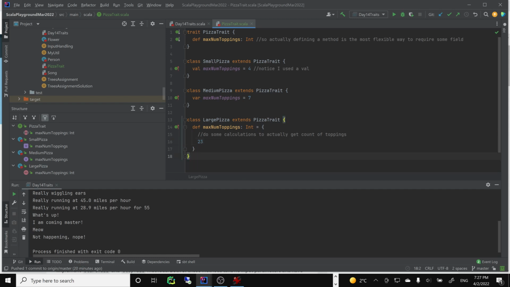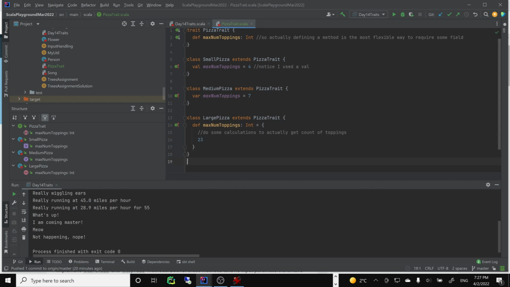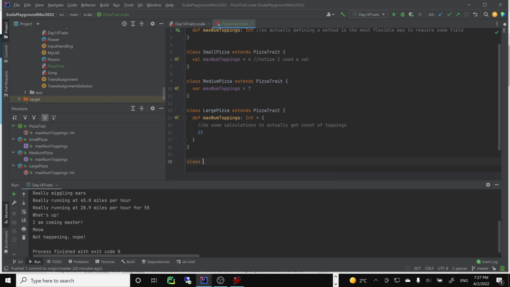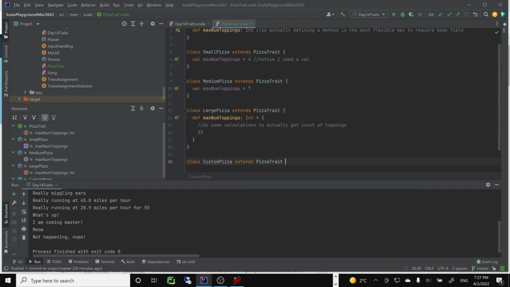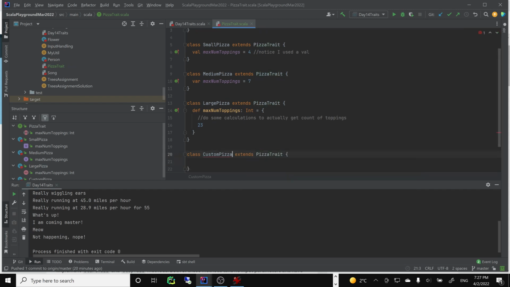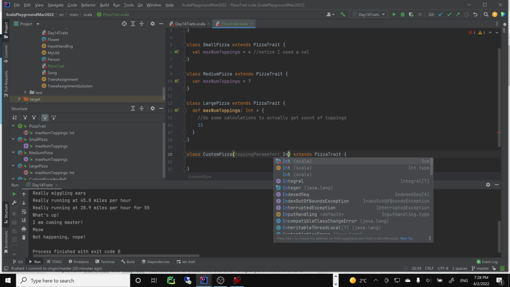Okay, and how about, let's try again. Let's see if we can make a custom pizza. We can. Let's do class CustomPizza extends PizzaTrait, right? And I want to make it here, so number of toppings. I'll make it a field, so a parameter, a topping parameter. I'll make it an integer.